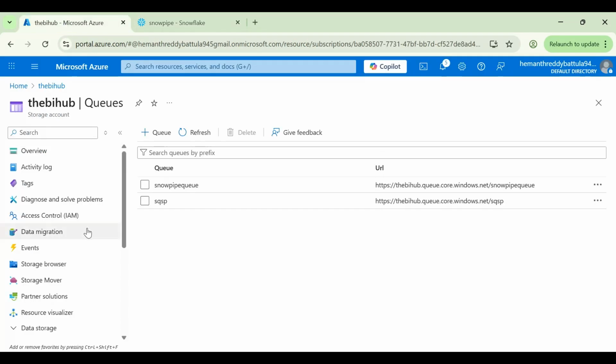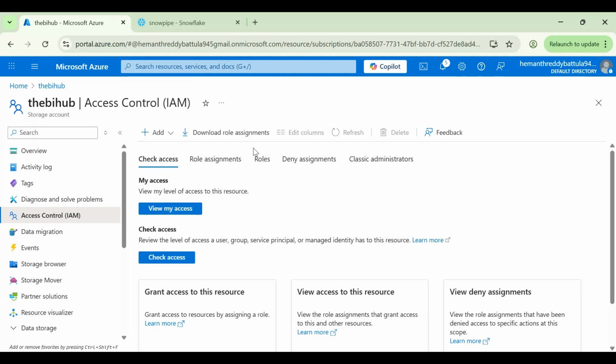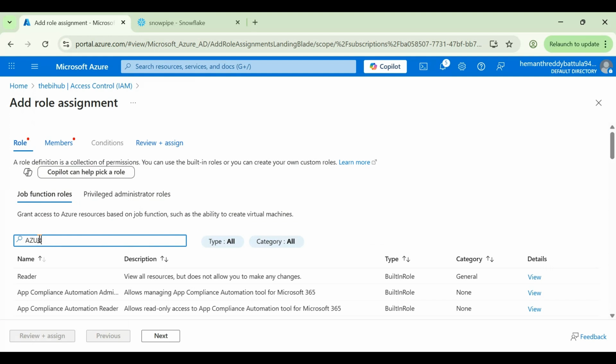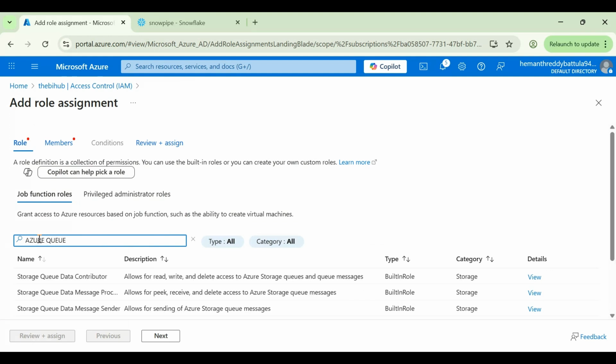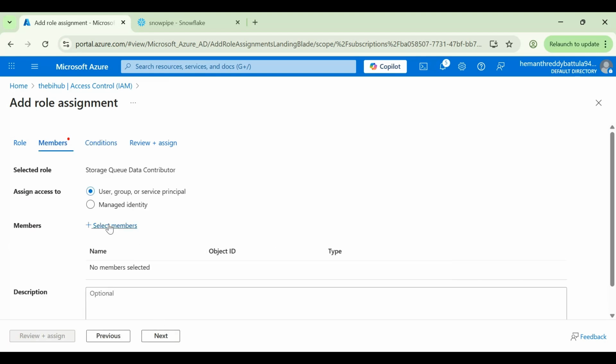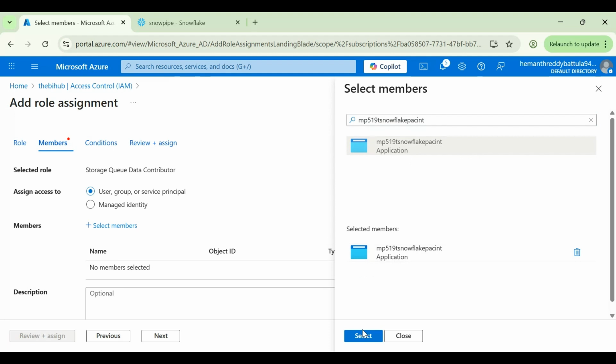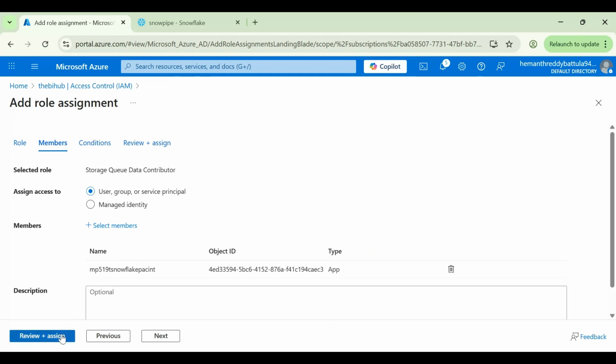Go to Azure portal. Go to access control. Click add, add role assignment. Search for Storage Queue Data Contributor. Click next. Add member. Paste the tenant app name. Assign.